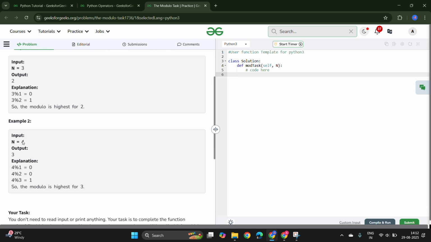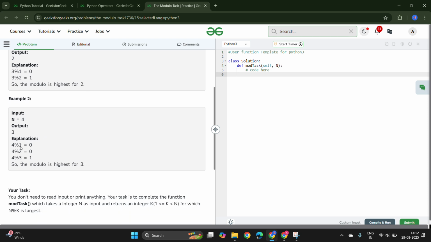And similarly, here we have n is equal to 4, and here we are taking the modulo for 1, 2 and 3, and the highest number here is 1 among the resulting values, and here we have 3 as the divisor value, and so we are returning 3.